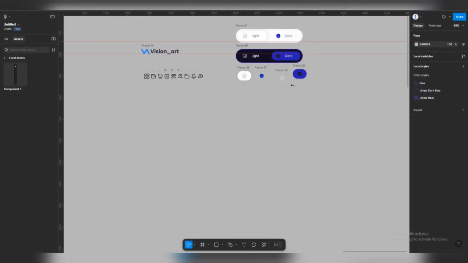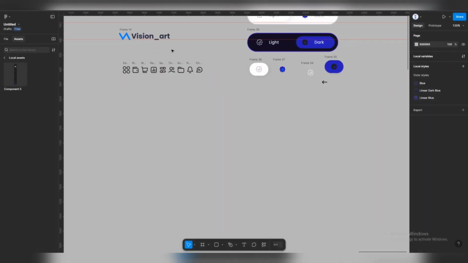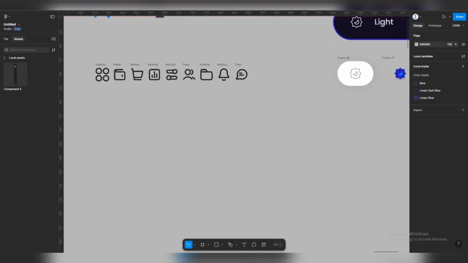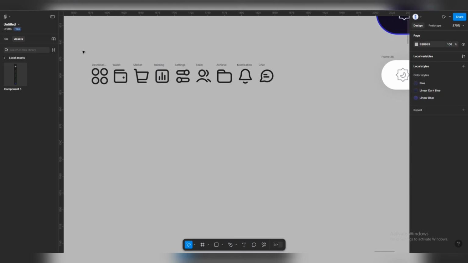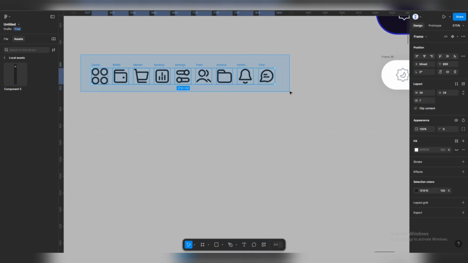Let's start with this, our icons. This is my icon, so I'm going to highlight my icon. Note that you must name your icon accordingly, so that if you want to make it a component as a variant, you know which is which. So I'm going to highlight everything here.